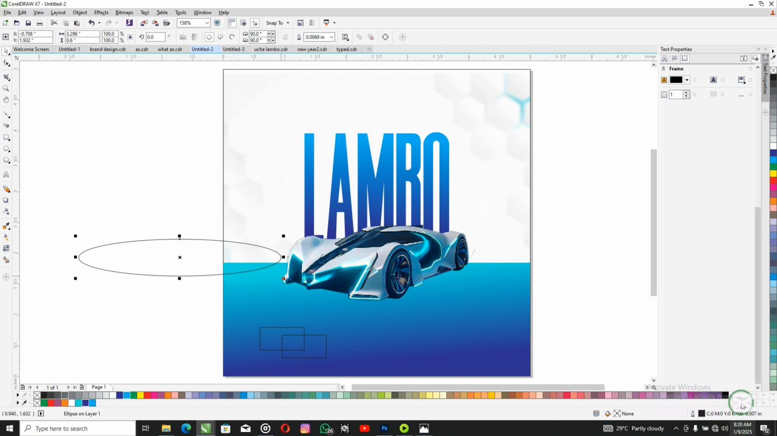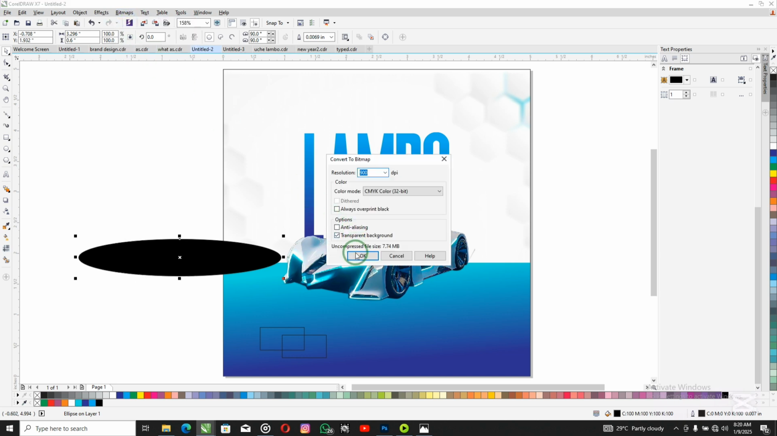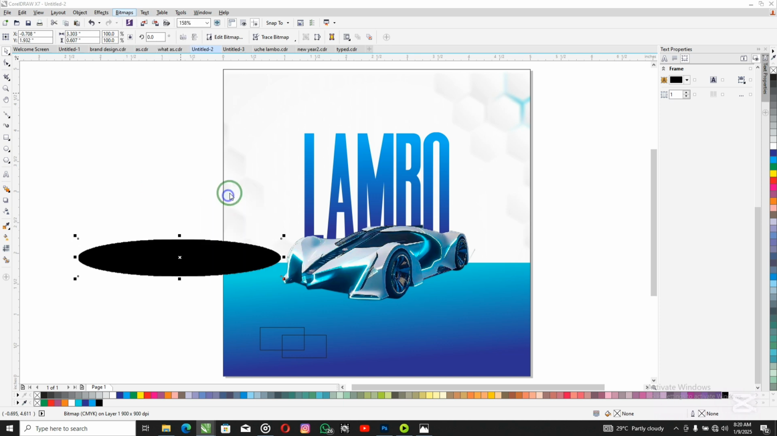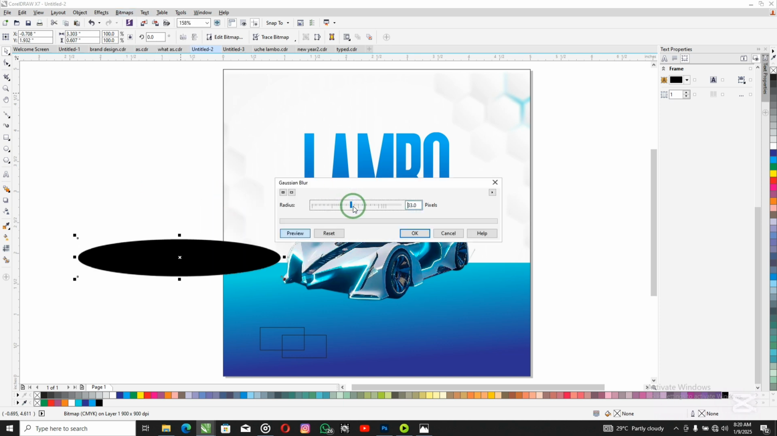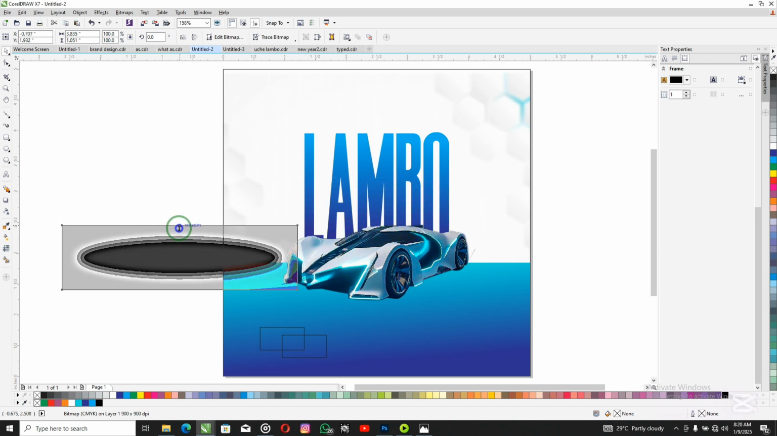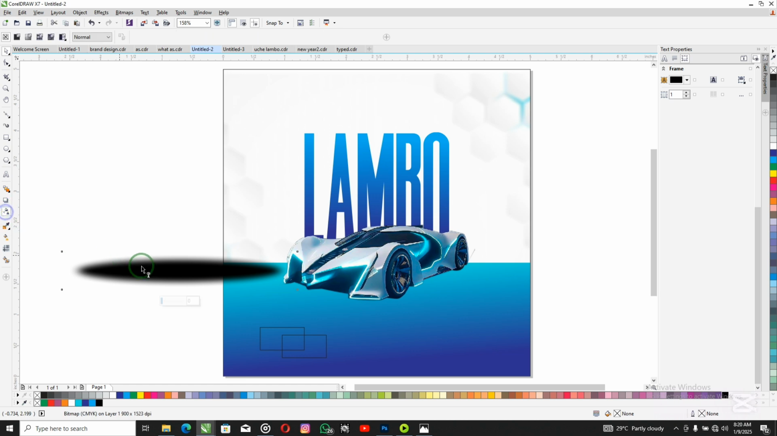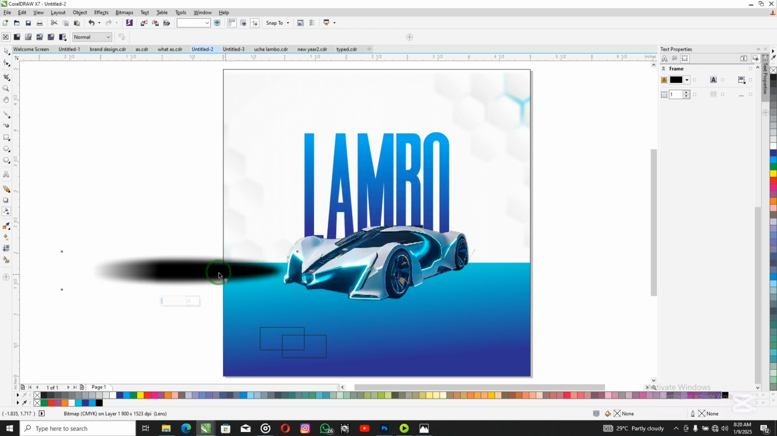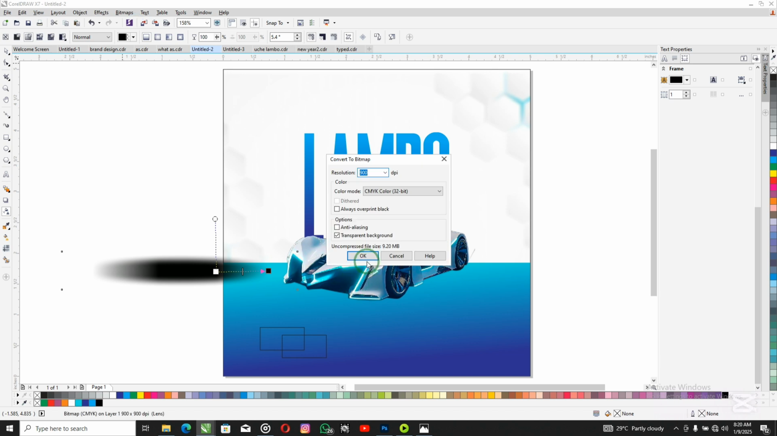Now I have to create the shadow effect. I have to draw my ellipse. Now give it black. Convert to bitmap first. After converting, I have to go to my blur and choose Gaussian blur. So it's selected. That is okay. I have to now drag inside. Now choose my transparency tool, from black to white, fade off, and convert to bitmap.